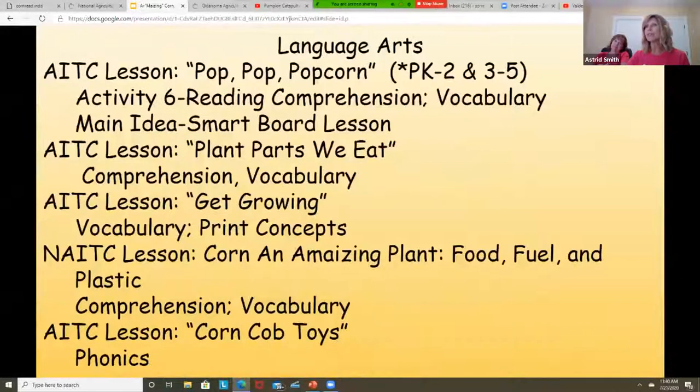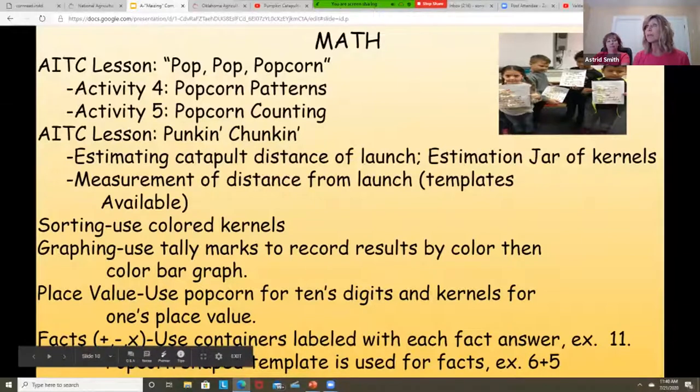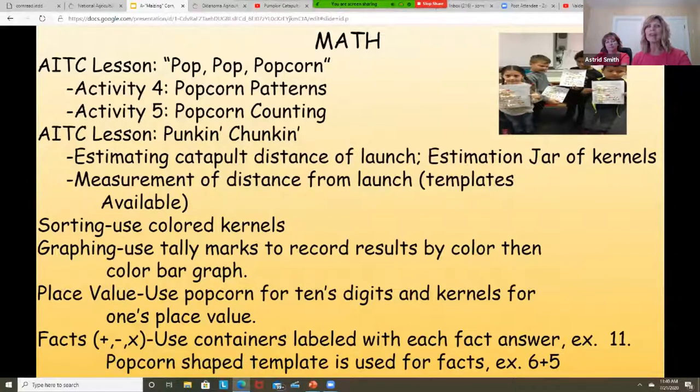Now keep in mind, they're just some I've made. They're not real professional, but there is that template on tens and ones and the one on graphing for you to use if you want to. You can also, down here at the bottom, do facts. I've also included a template of a popcorn kernel with a little popcorn box container, and you can use that to write your facts.